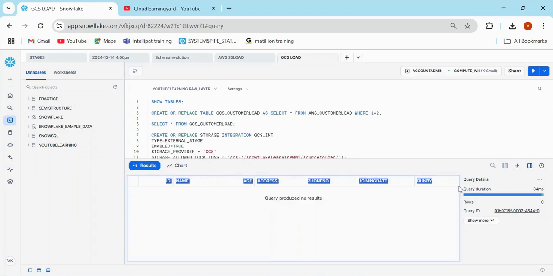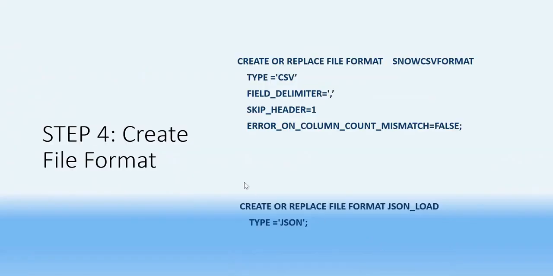There is no data. I have created it with the same column name, whatever we do have in this GCS bucket. Now, the next step, you will be creating your storage integration, which is going to be the important one.